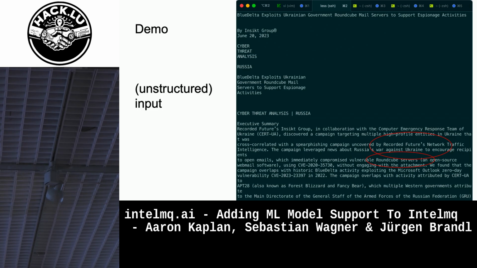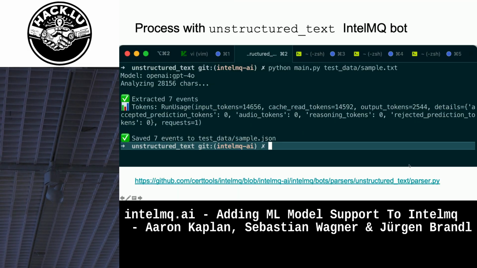Here is a demo of a report from oracle.eu. I recommend that site for public CTI reports. Here you see one sample report, which is public, from Recorded Future, which analyzed how Ukraine's Roundcube servers were attacked. So just keep that in mind, this is basically what is happening in the report.